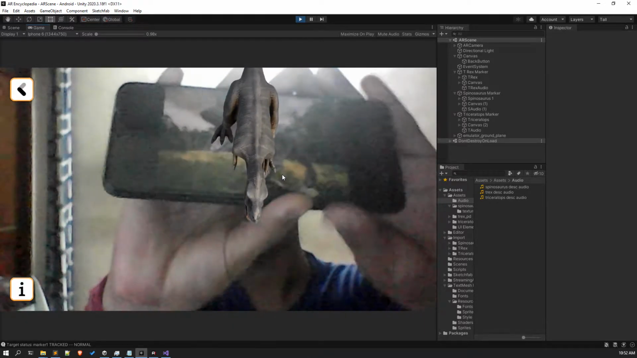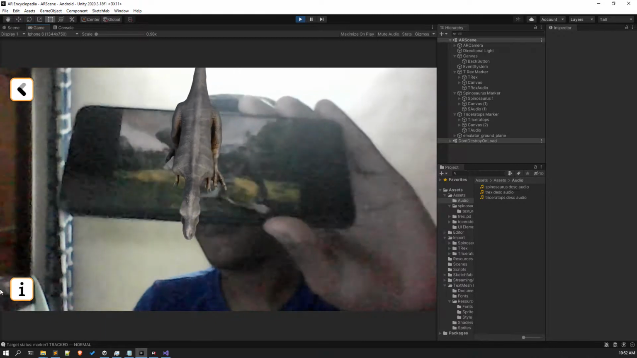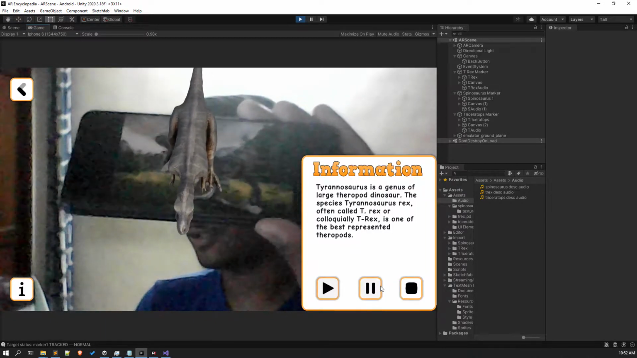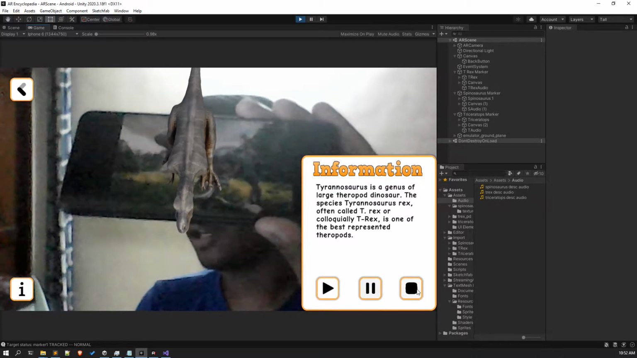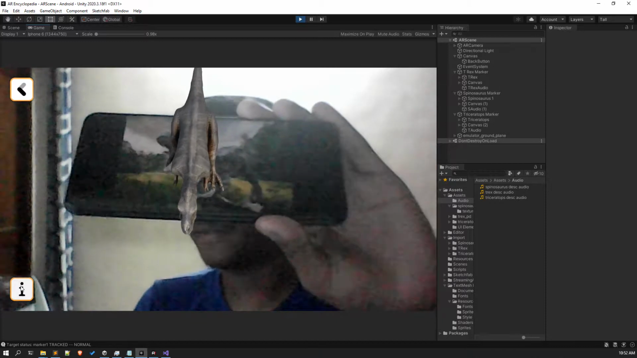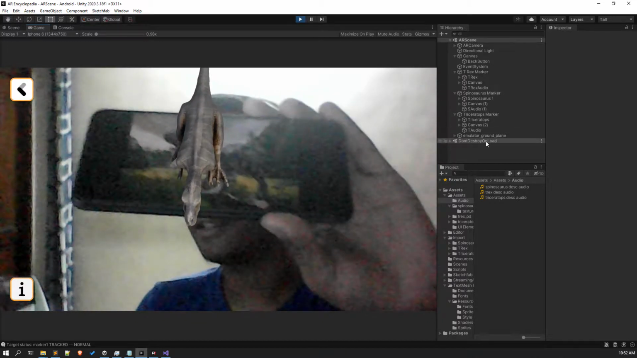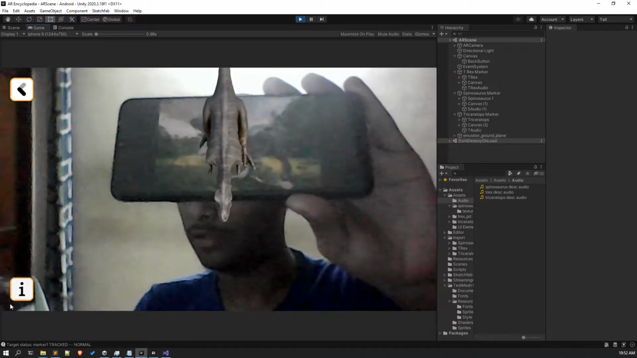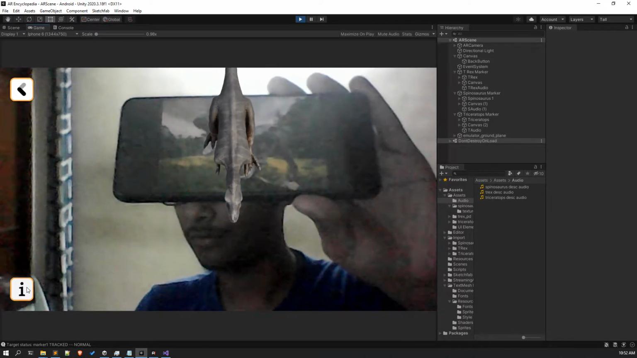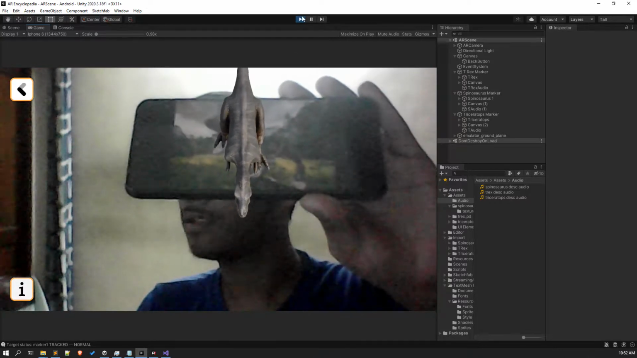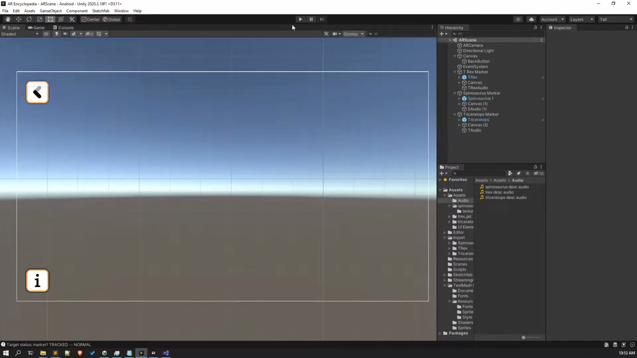This is our special dinosaur, that is T-Rex. My favorite. So let's see if the audio is working. Tyrannosaurus is a genus of large theropod dinosaur. The species Tyrannosaurus rex, often called T-Rex colloquially, is one of the best represented theropods. So audio and everything is perfectly working. Cool.